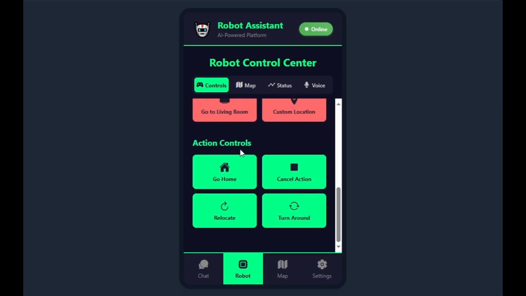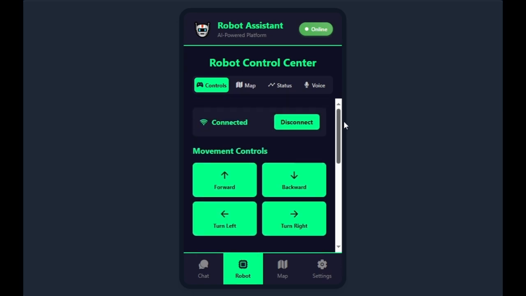And this right here, action controls, are just some additional controls. You can send the robot home, back to its charging base. You can cancel the current action that you just sent out to the robot. You can relocate the robot. You can make the robot turn around, and there are some pretty cool little functions.